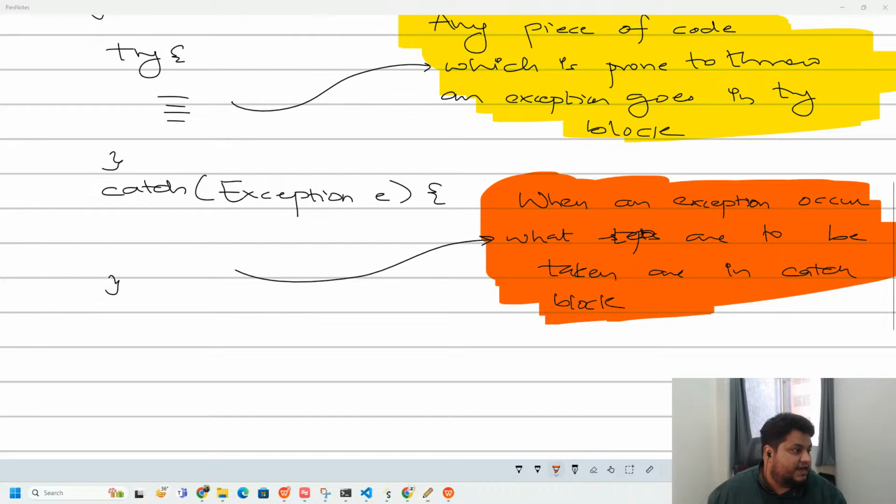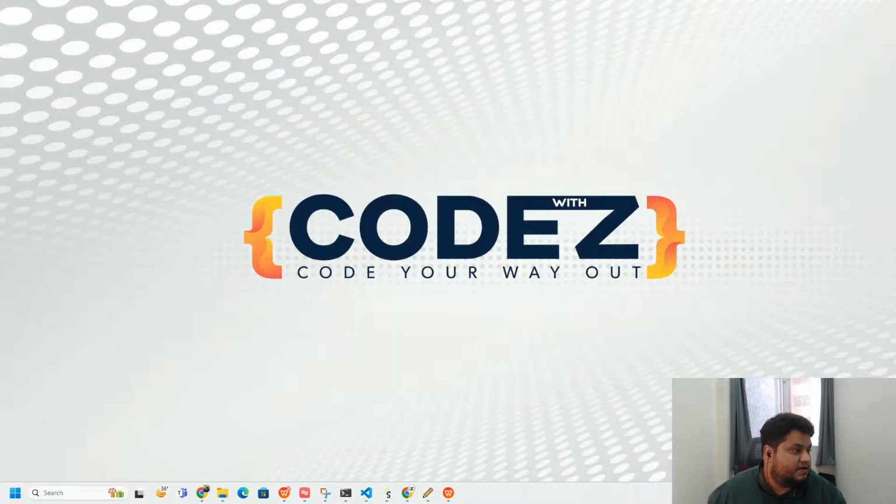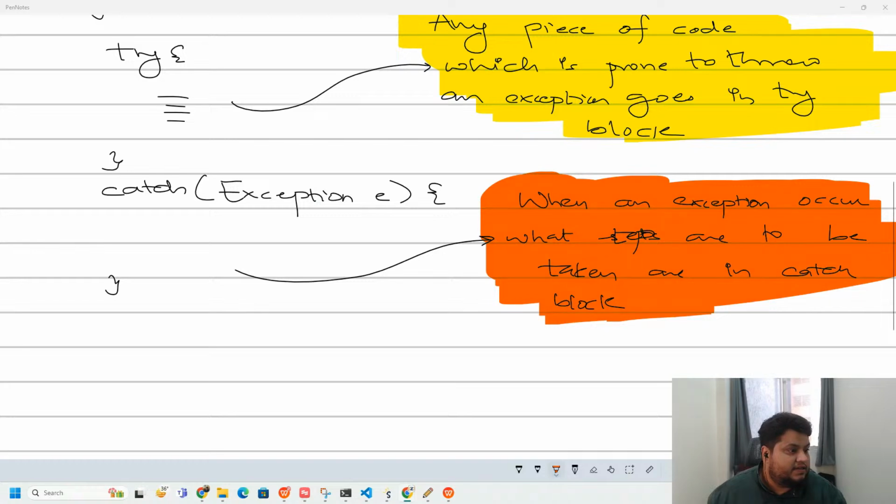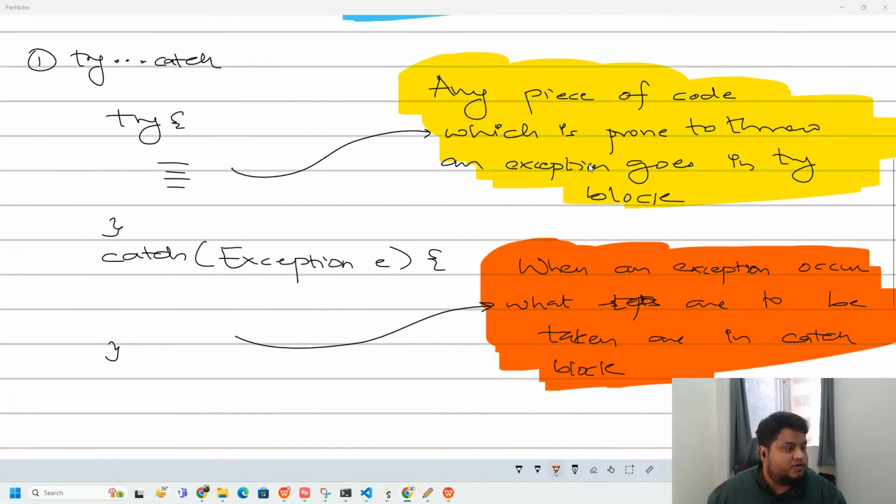This is new, I understand, but are you understanding this a bit? So any piece of code which will throw an exception will go inside a try block. And exactly after the try block, we will continue with the catch block, where whatever exception has occurred, we take it into the catch block and write the handling code here. Clear on this? We have to see this in practical.